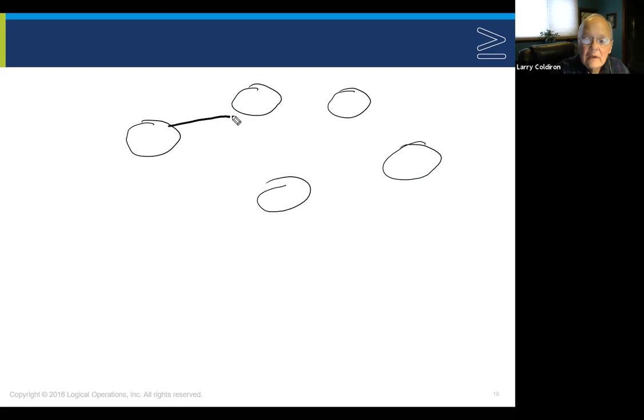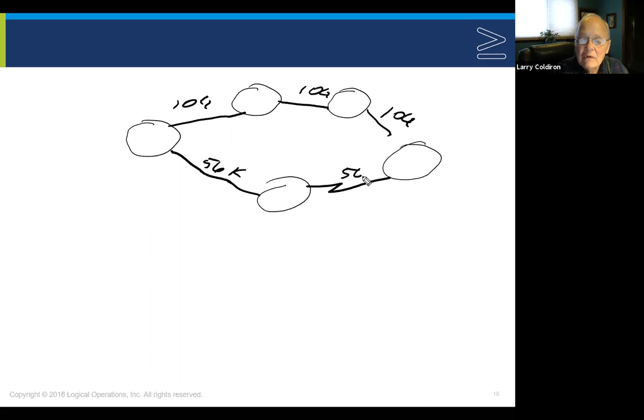And we connect these things together with whatever speed. Actually, let's make them some really distant speed. Let's make this 10 gig and make this 10 gig and make this 10 gig. Seems like the logical way to go. Let's make this 56K and let's make this 56K. RIP uses hop count, which is the number of routers between here and there.